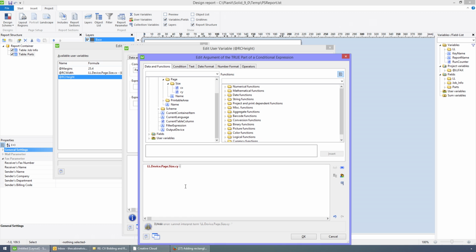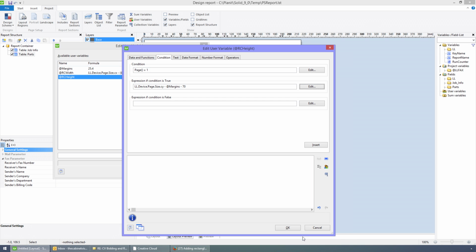And this time we're going to say minus at margins. And that removes one of the margins, so 25.4 millimeters at this time, from that height. And now I want it to dip down a very additional number. So we'll make that, say, I don't know, 70 millimeters from the top, and we'll hit OK.